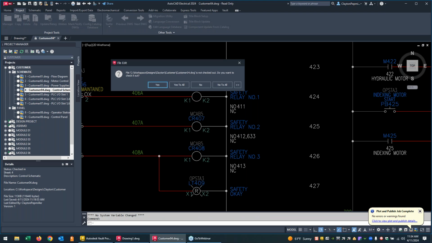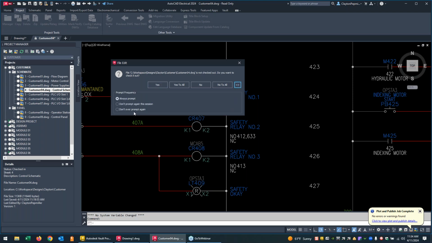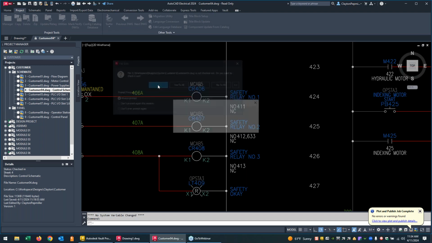AutoCAD Electrical immediately pops up and says, hey, dude, customer 4 drawing is not checked out. Do you want to check it out? The answer today, obviously, I'm trying to change it. I would say yes. But the tip for you guys is to expand this and say, don't ever prompt that again. Just always assume the answer is yes. Why am I not doing that today? Because I wanted you to see this as part of my demo. So I'm not going to do that yet. But in your case, I would say, yeah, just go ahead and check it out. When would you not want to do that, right? So I'm going to say, yes, let's check it out.